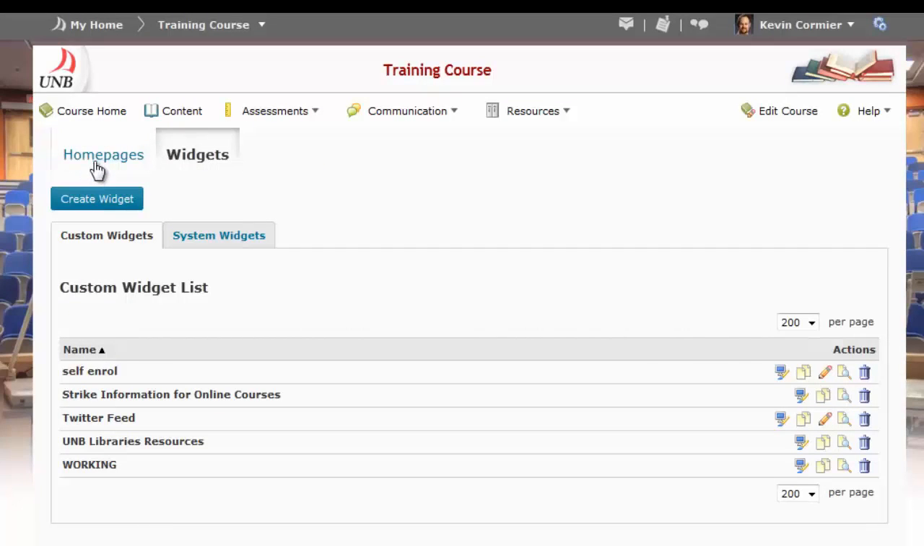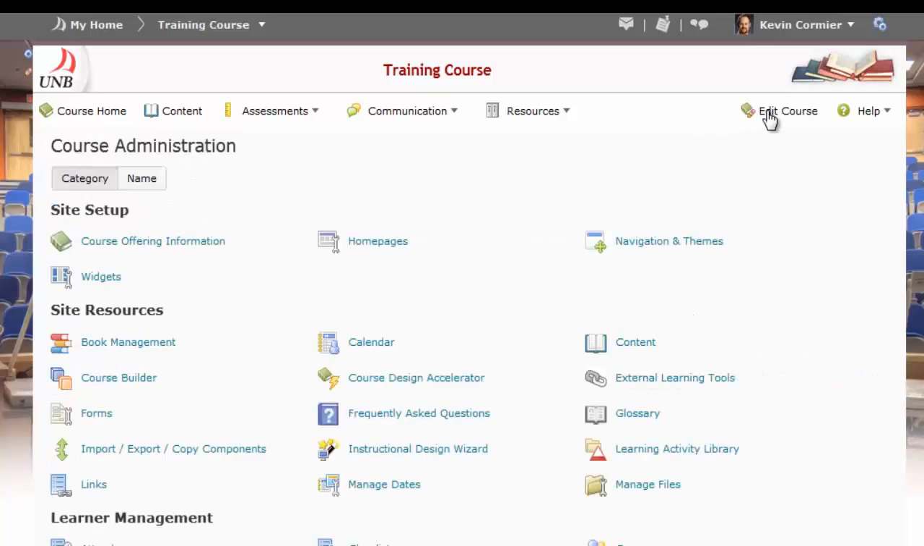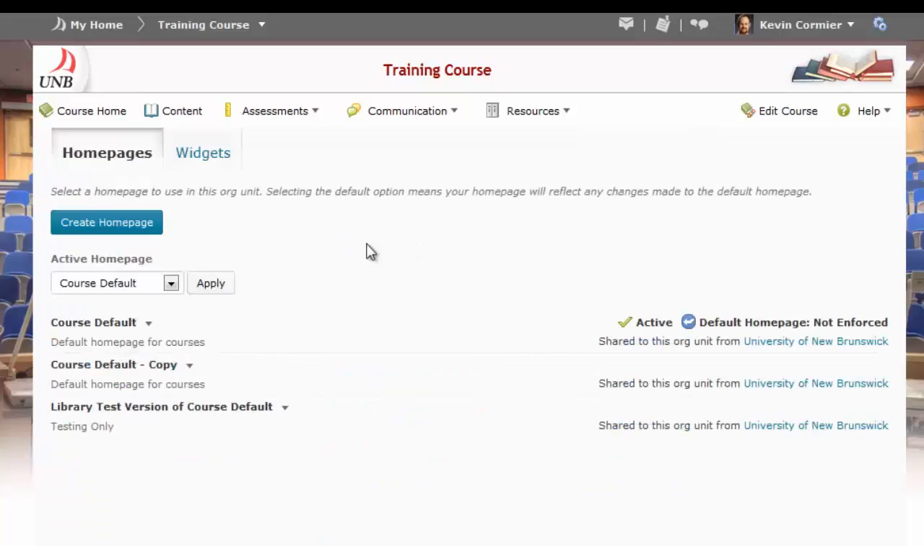So there's two options. I can go in here under this Home Pages tab right here, or if I go under the Edit Course button, there's a little option here for home pages as well. It brings you into exactly the same area. So I can see I've got my course default right here is the active home page, and this is the one that's active for all courses here at UMB. So I'm not able to make any edits to this, otherwise it would be reflective in those other courses.